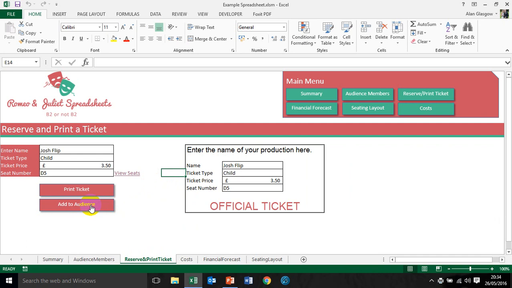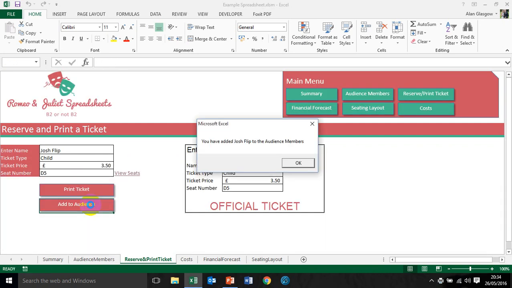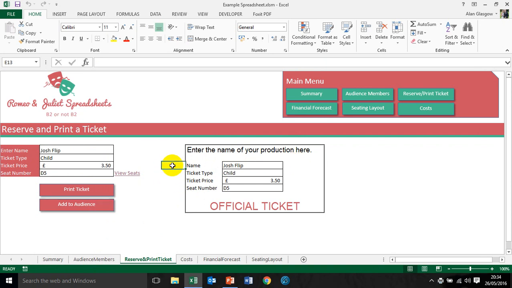Then if I press add to audience, what it will do is it will basically put that across onto my audience members, which you've seen a second ago, and it will come up with a little message box saying you've added Josh Flip to the audience members. Okay, so it's actually telling me a little confirmation there that I've done that.